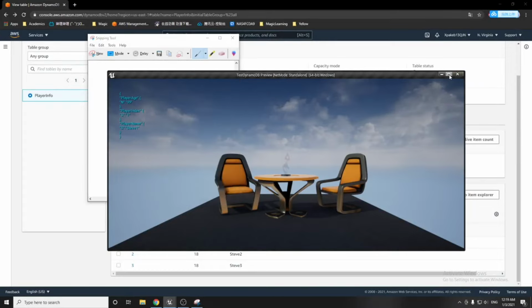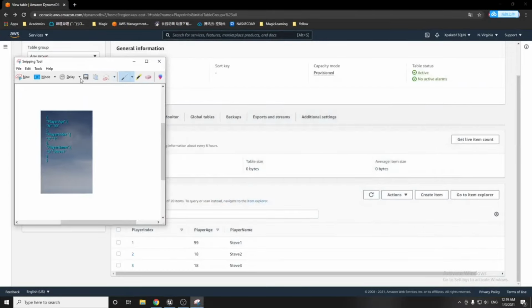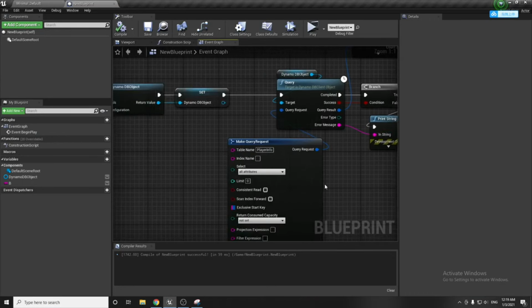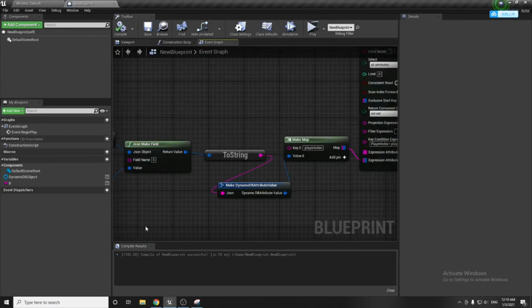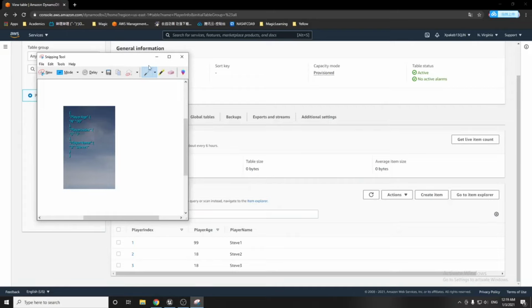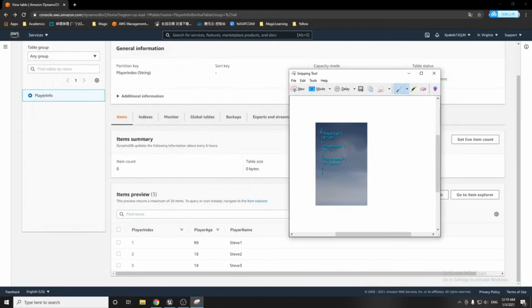So you see, we just search for the key one. Let's see if it's the same. Here is player age. The player age is 99, this is totally fine. And also there is a player index. It's 1, a string type. And the player name is Steve 1. Alright, this is totally the same.